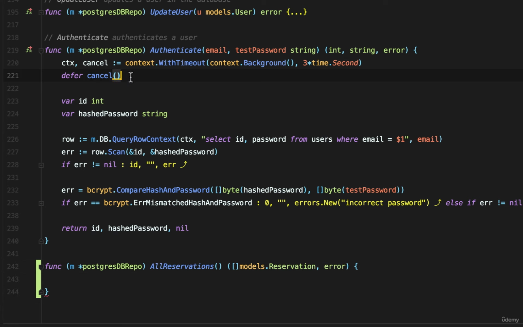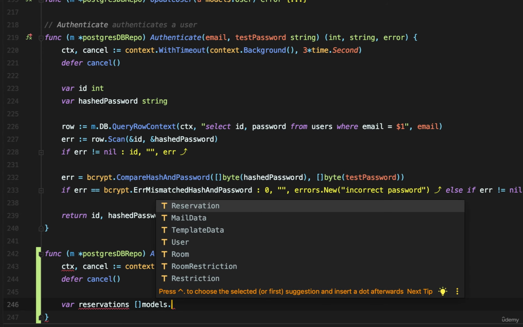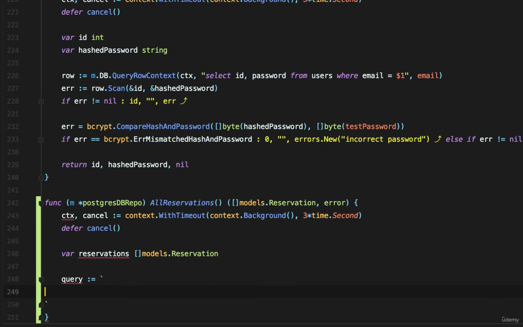Okay, as we usually do, we'll copy our context lines and paste them in here. And then we'll create a variable, which I'll call reservations. And it will be of type slice of models.Reservation. And now we'll do our query. And the query is really simple. I'll put it in backticks so I can put it on as many lines as I want.